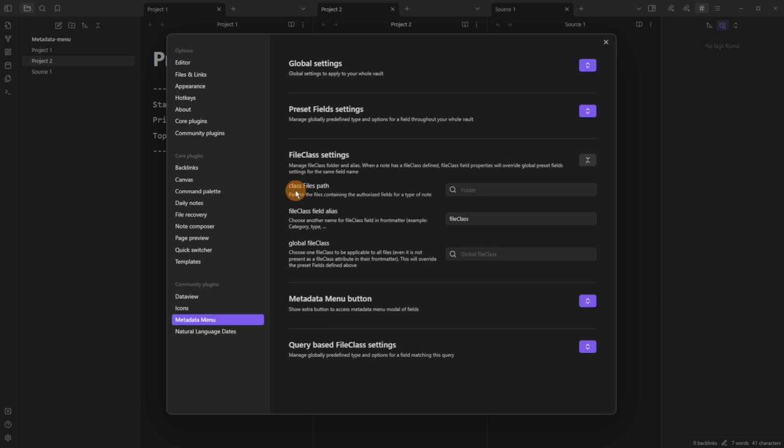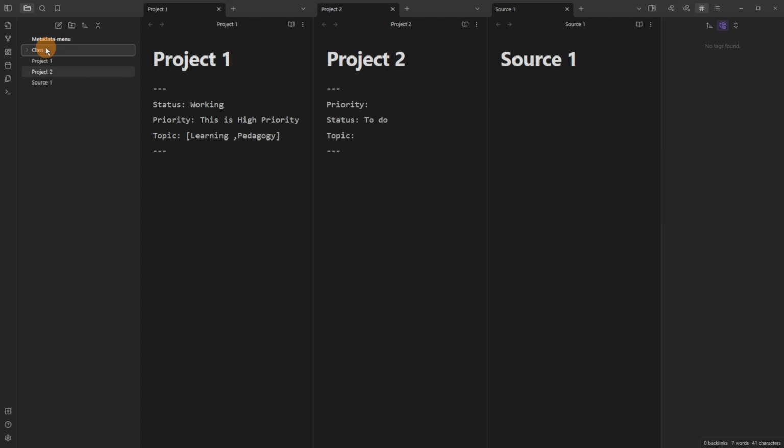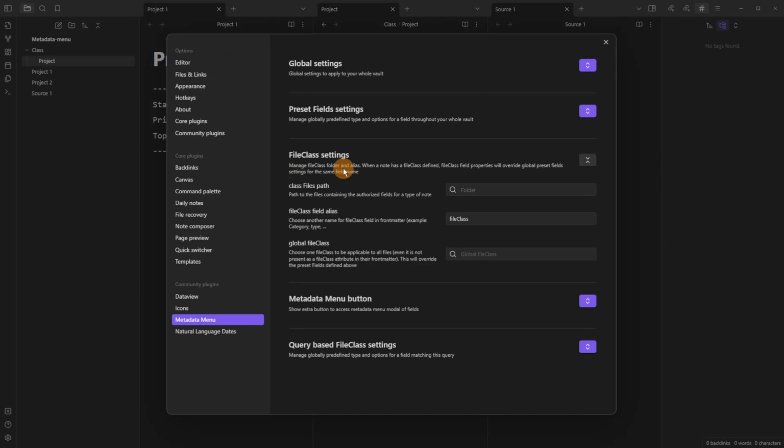Going into the settings, we need a path for the file, and we can have multiple classes, which means we need a folder, and then we can have an alias for the class field. So I'm going to make a folder, call it class, right click, new note, call it project. So now I have a project file in the class folder. Inside of the settings, I'm going to add the folder, the class folder in. And at the moment, we're just going to leave the FileClass field alias as FileClass.